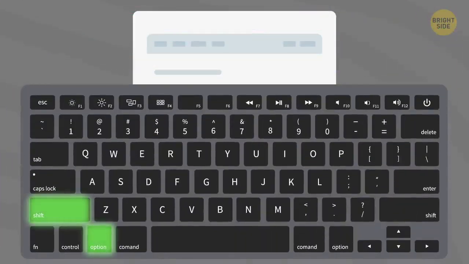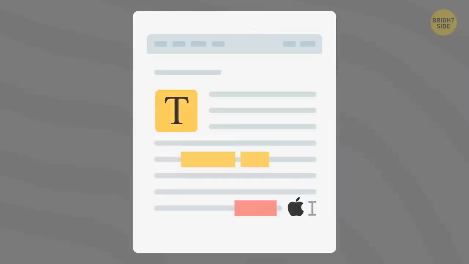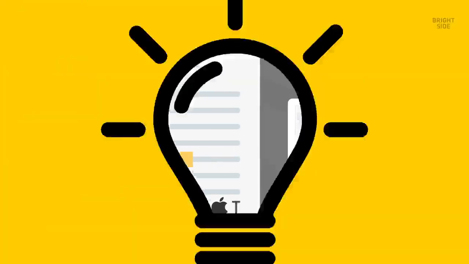11. A quick and easy way to draw the Apple logo. In any text editor, press the Option plus Shift plus K keys, and the company icon will appear. It works only on an English keyboard layout.